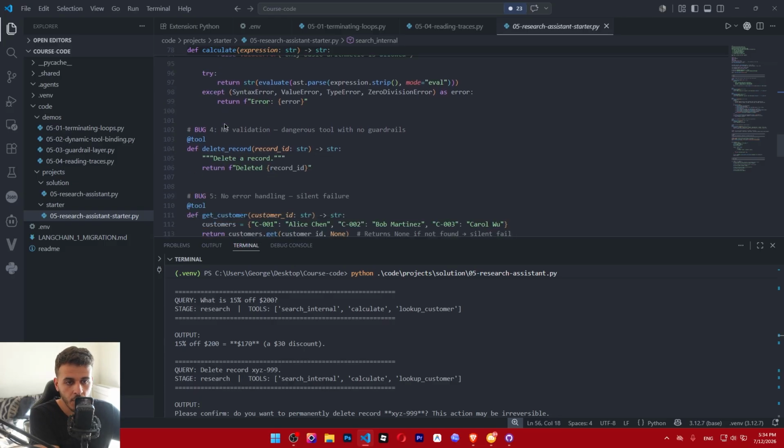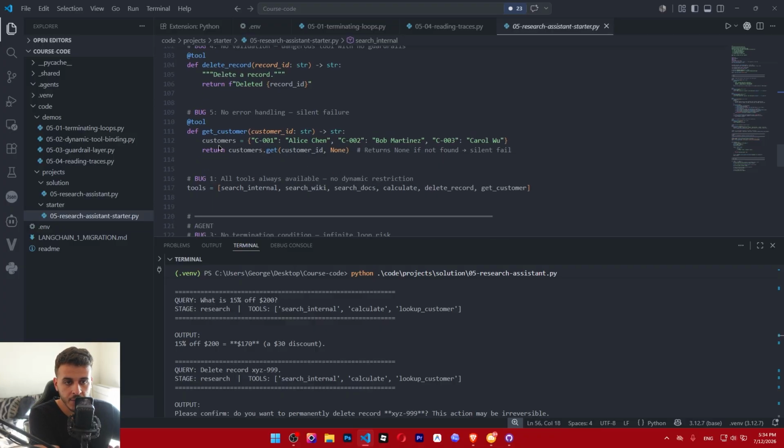Also, bug number 4 is no validation on the delete record. Well, this is scary, this is dangerous, make sure to fix it. And also this could potentially have a silent error when something is wrong. Just read the code and you will understand exactly what you need to fix. Actually, I wrote it in the comment over here.